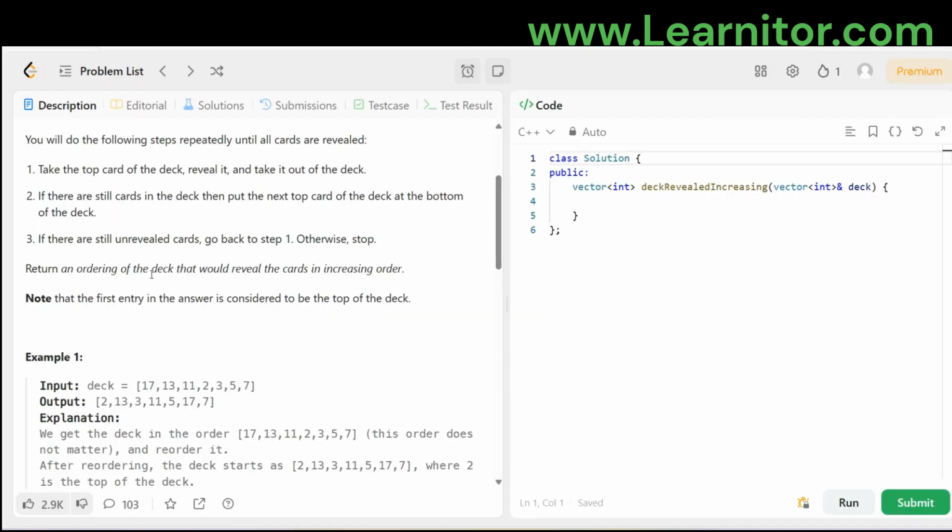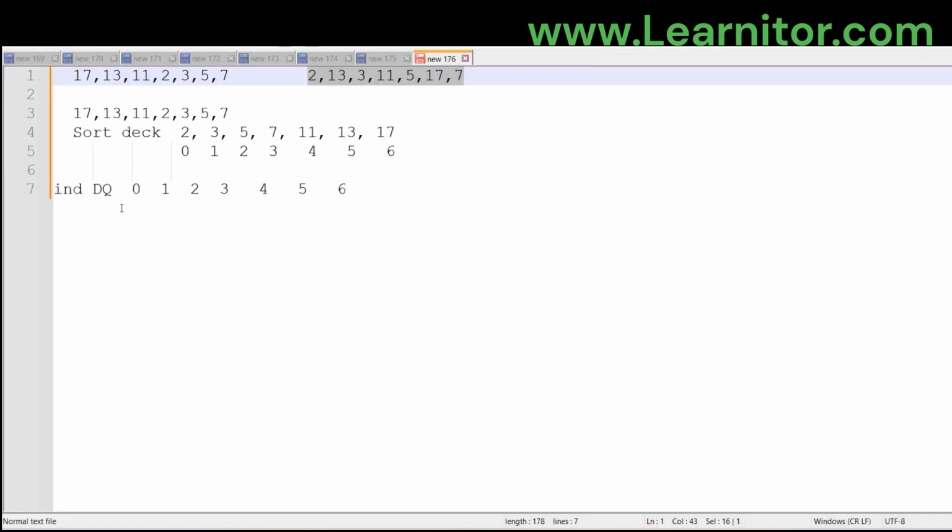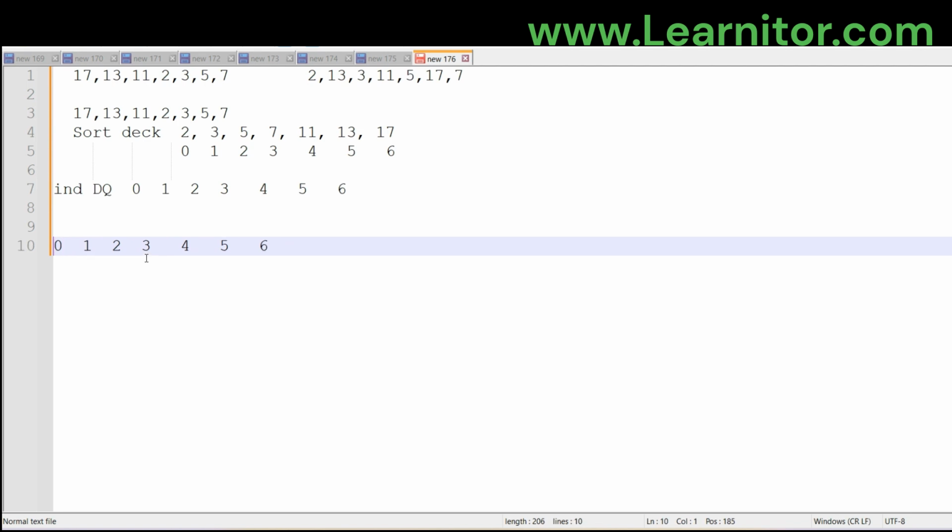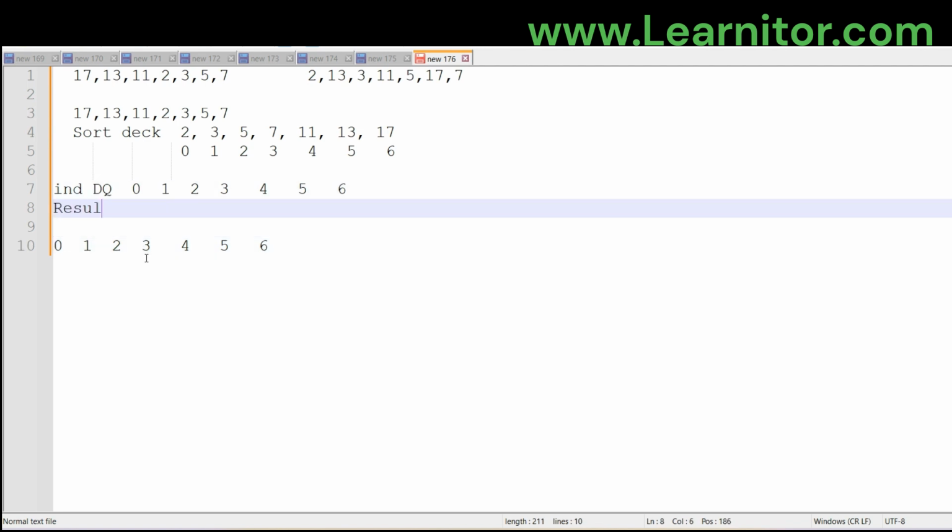The steps they are following: take the top card, reveal it and take it out of the deck. If there are still cards in the deck, put the next top card of the deck at the bottom of the deck. The same thing we have to follow on our indices double-ended queue, so that whenever they reveal, they get the output in the order 2, 3, 5, 7, and so on. Whatever indices we get, we put into our result.